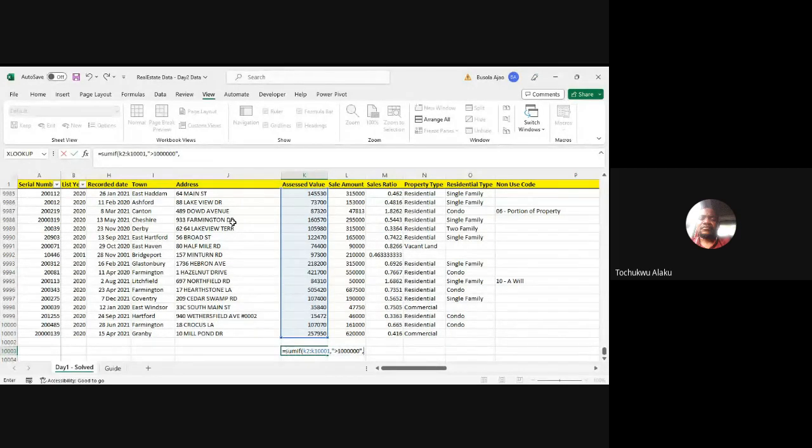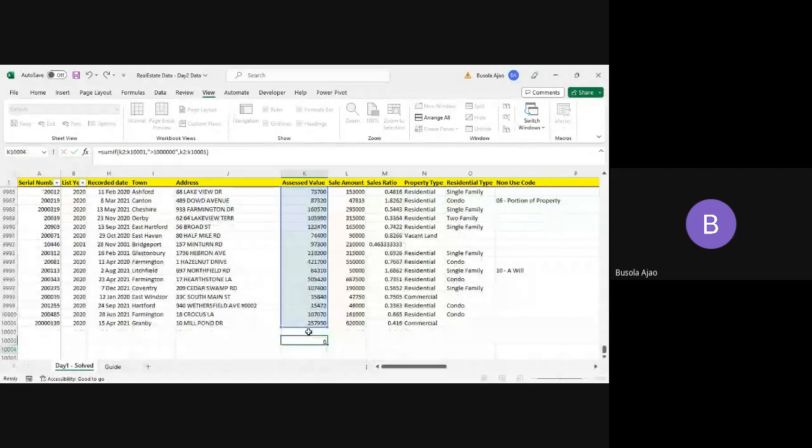Then come again. You select the K, K again. K2 to K110. Then close the bracket. And there you have it.